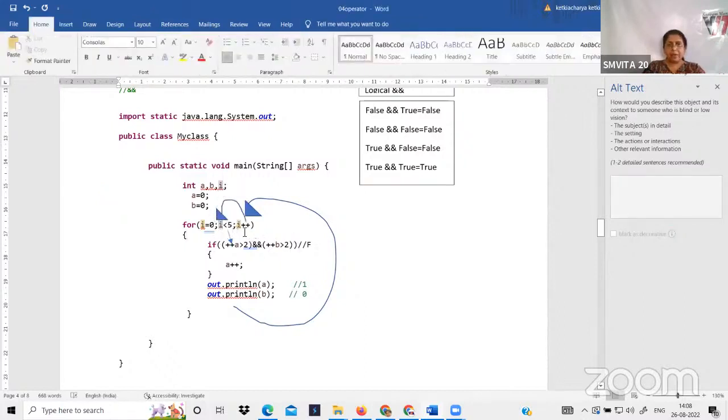1 is less than 5, yes, it will go inside. Plus plus A. Again, it is a pre-increment. What was the last value in A? It was 1. So it will become 2. 2 is greater than 2? No. First is false. Will it check the second condition? No. So it will now print the values 2 and 0. Getting it? Then again I++, पहले read करो, बाद में increment करो.